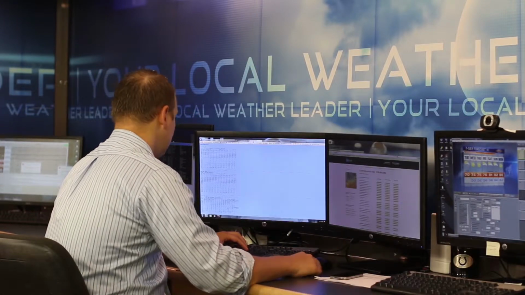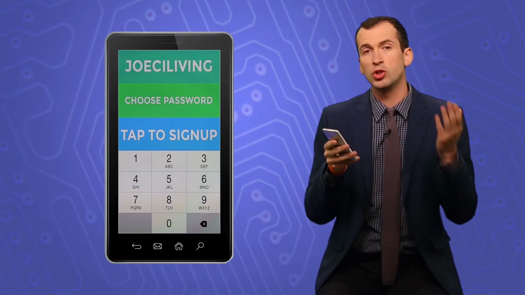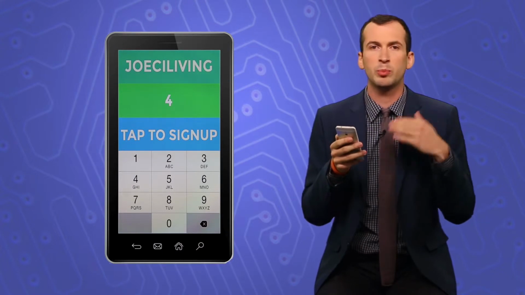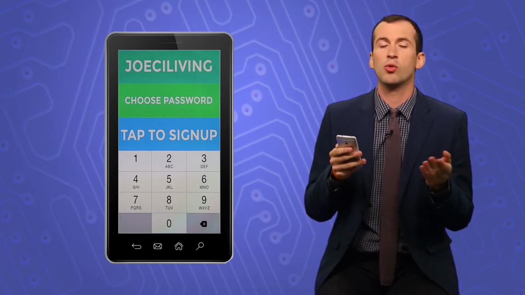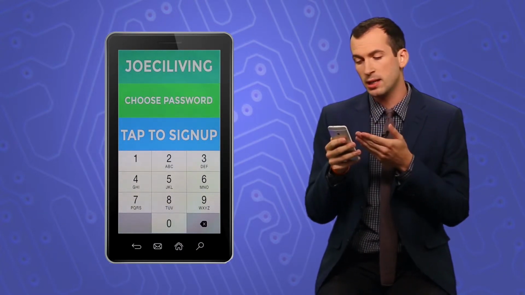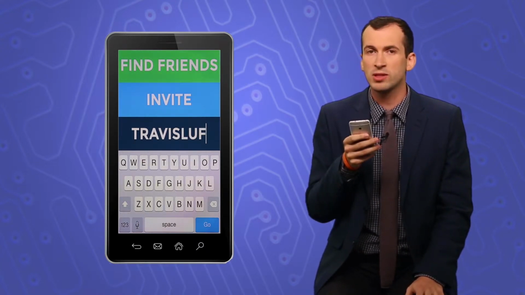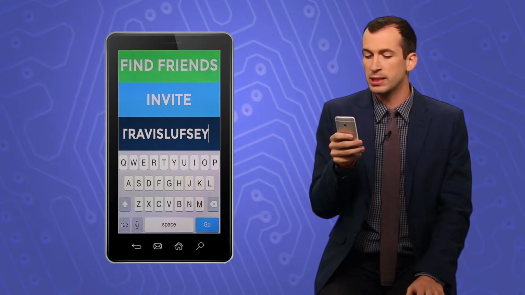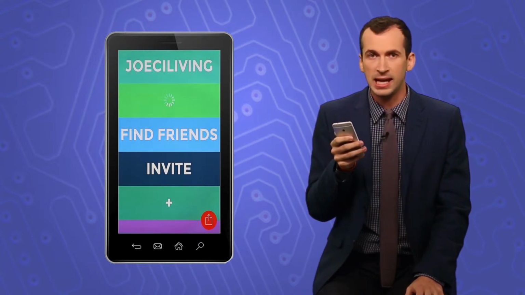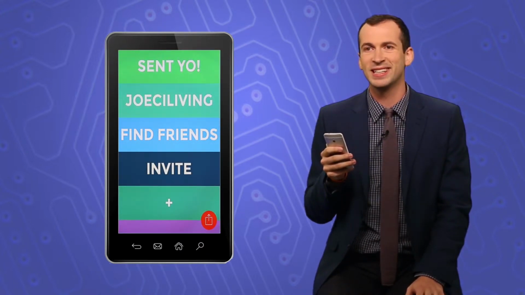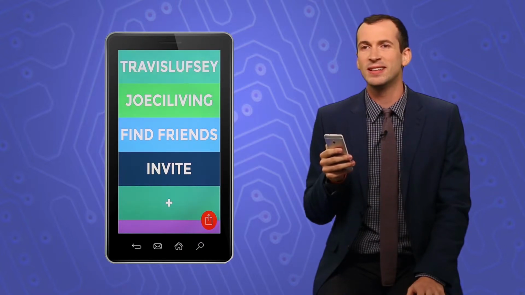Joe again. So setup is pretty simple. You just enter your username, you create a password, and then you just need to know the username of your friend. And in this instance, I'm going to say yo to Travis Lufsey. And the way I do that is by simply tapping his name. And let's see, did you get your yo? You got it? It's just that easy.